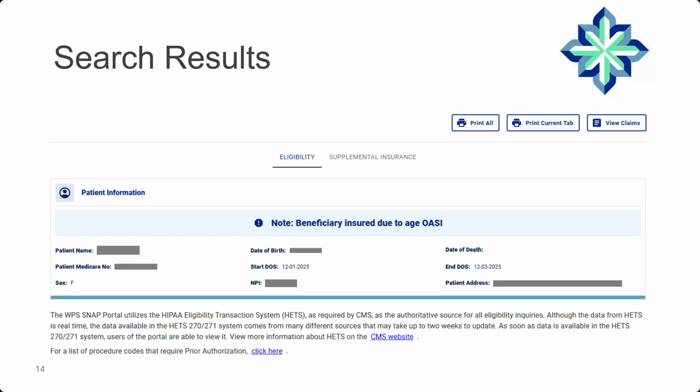If all of the information that you entered matches a patient with Medicare, then you're going to receive this screen, which contains the patient information. In the upper right corner, you will see that you have the option to print all of the patient's eligibility information. You can print the information on the tab that you are currently viewing, or you can view the patient's claims.